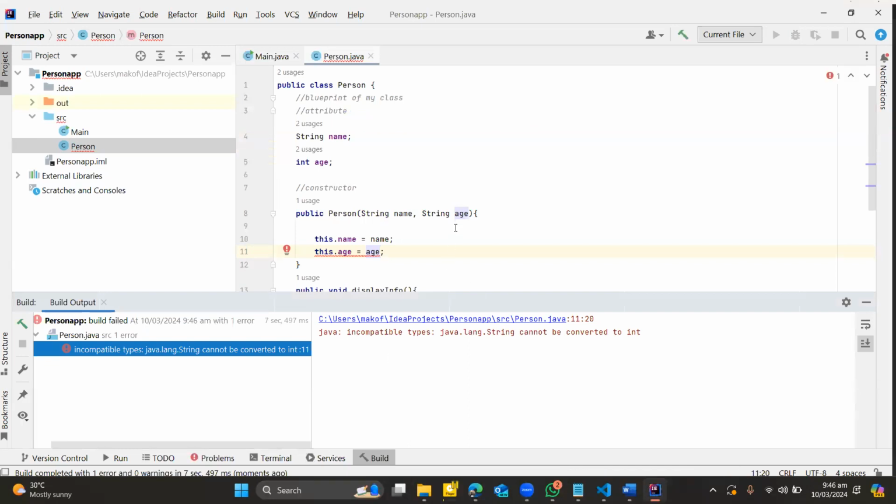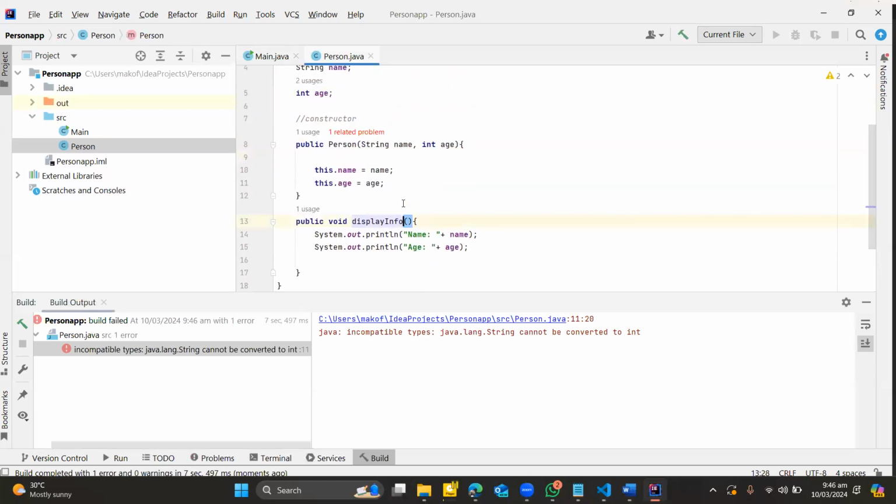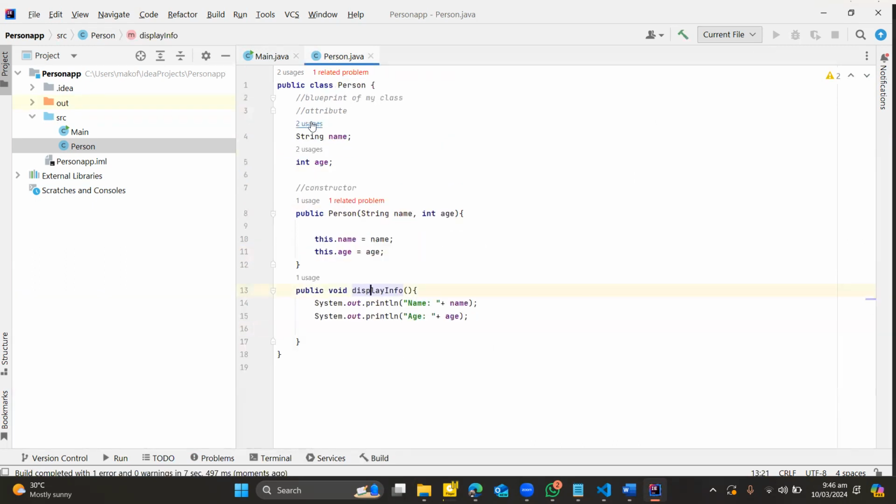Okay, I have an error over here. One second. So here I have to change this to int. I did that, but I don't know why it didn't apply. One second.